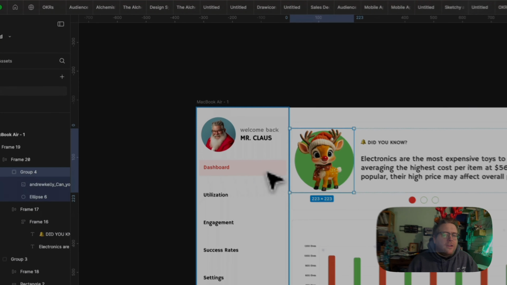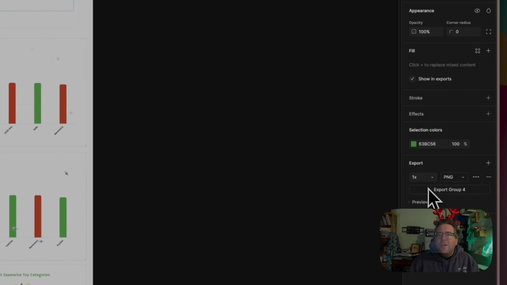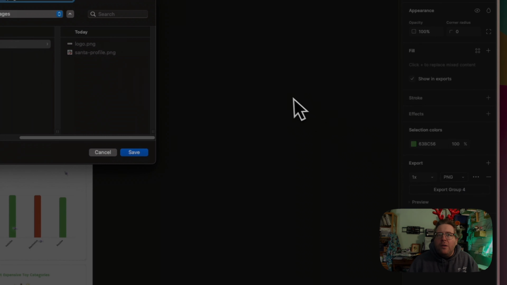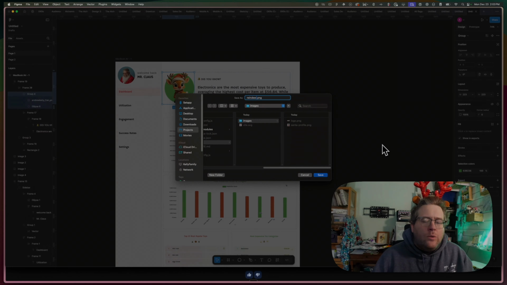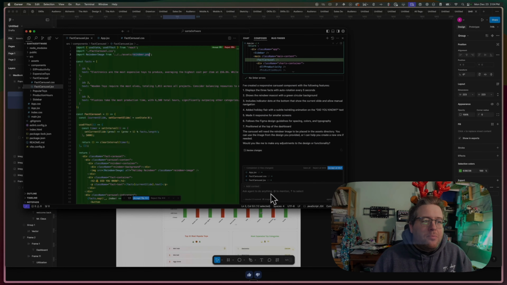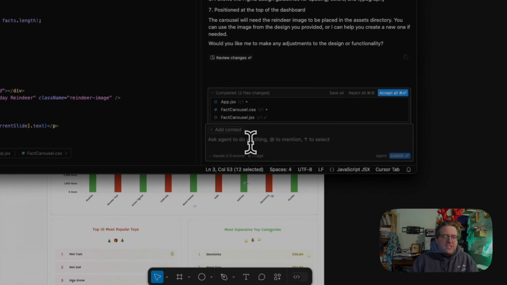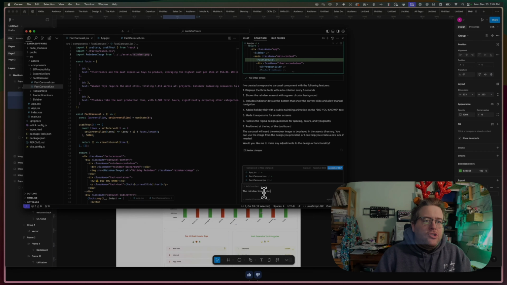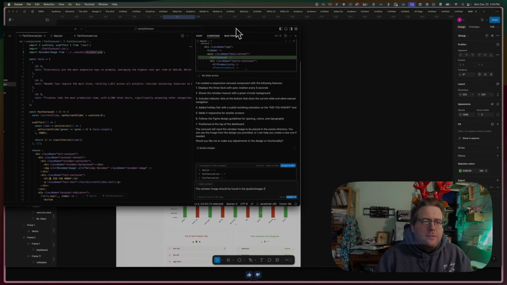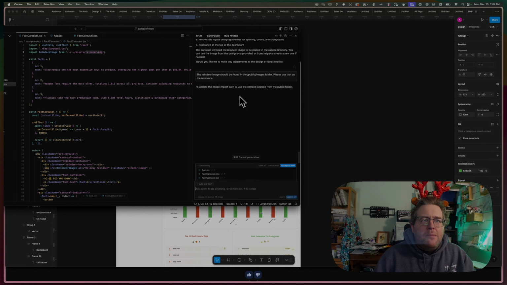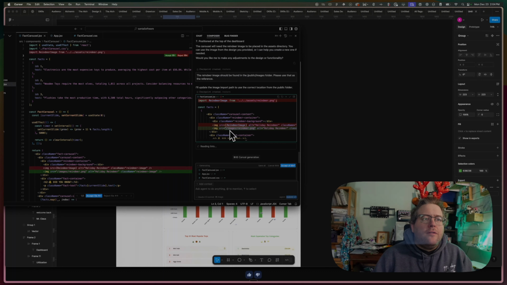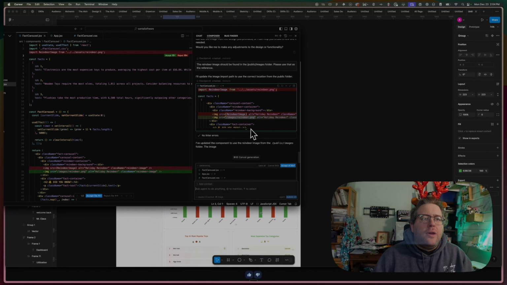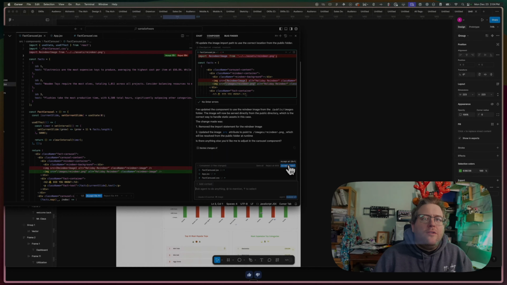And why don't we just export that as reindeer? I already saw that the URL is going to be incorrect, but that's okay. We can tell Cursor the right place to put it. So we'll accept all this, and then we're just going to say the reindeer image should be found in the public images folder. Please use that as the reference. So I was just going to update it so that we're using the right image. And take a moment. There we go. There, you can see now it's updated it to make sure its image is reindeer. We have no errors. We're going to approve it.